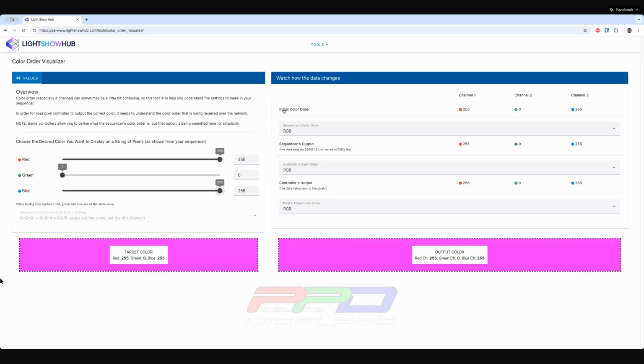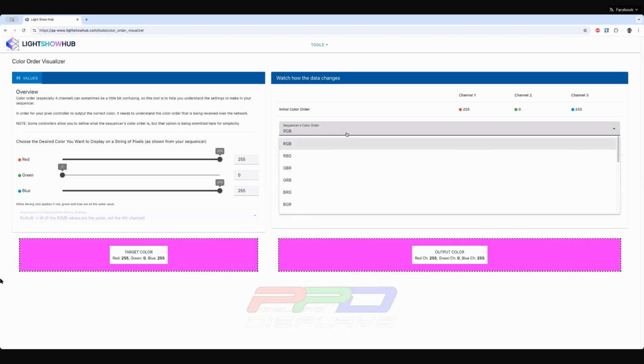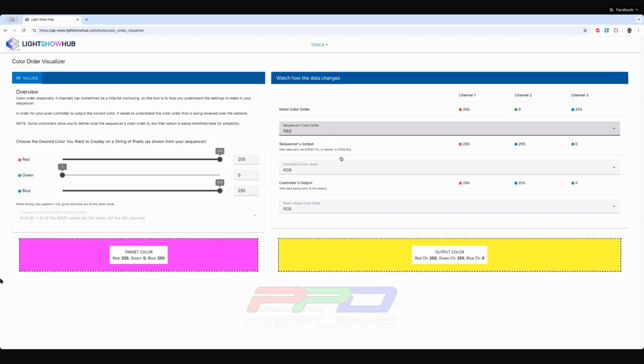So initial color order, this is what is being set in your sequencer: a red of 100%, green of 0%, a blue of 100%. Now, the first thing you do is you're saying, okay, I want to change the sequencer's color order. I want to change it to RBG. Okay, well, now what it just did is it switched the blue and the green channels. So this is what's coming out of your sequencer. This is what's getting saved in the FSEQ file. This is what's coming over the network in DDP or E131. This is what is being stored in the sequence.